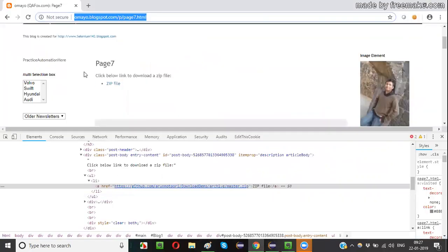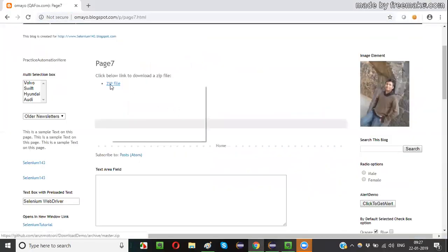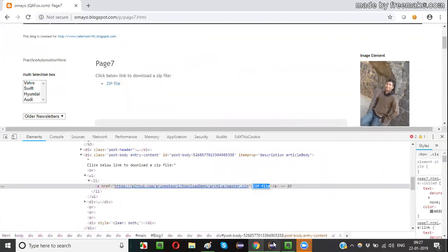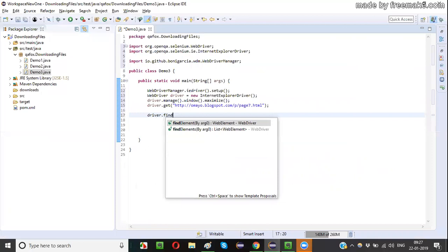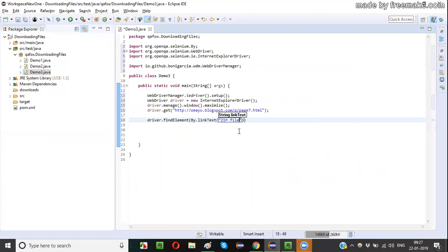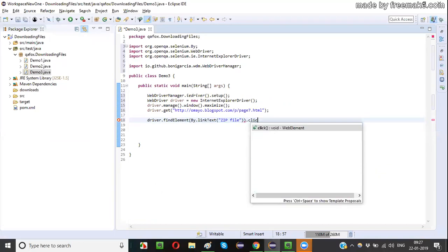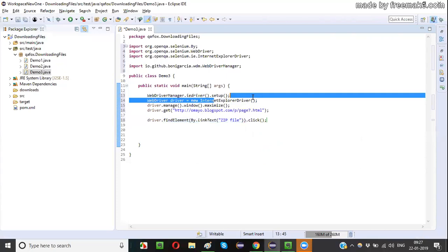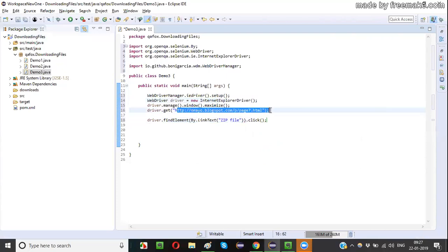Now I have to click on this zip file. This is link text again, same thing. driver.findElement(By.linkText()), provide the link text, and say .click(). So I'm opening the IE browser, and I'm opening this application in the IE browser. I'm trying to click on the zip file and see what's happening. Let's see what is happening, guys.